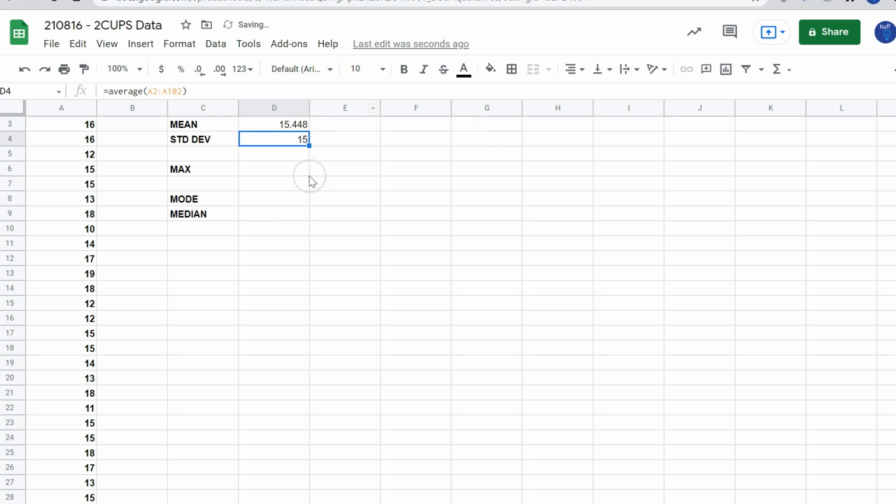Okay, so that's not what I wanted. Okay, so we're going to delete that. Right now, this is our mean, 15.448. That's this data set of 100 measurements.